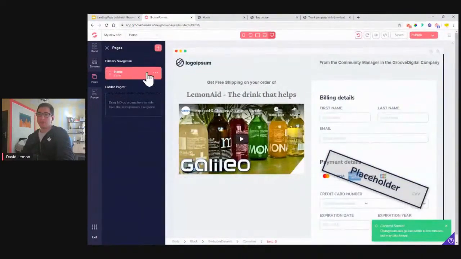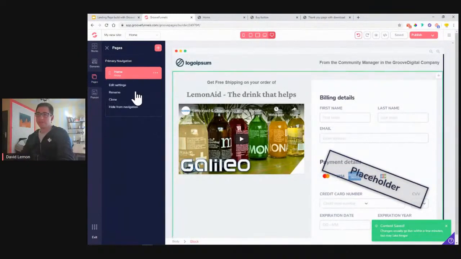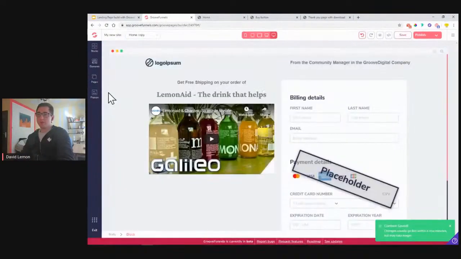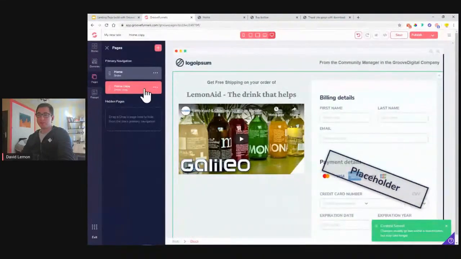So I created already this page. I don't need to redo everything. I just click here on these 3 dots and then clone. Once I cloned, this is the cloned page. The way you know that this is the cloned page you're working on is once you click on the pages here, you can see that you're working with a home copy. This was the home that we just designed earlier, and this is the home copy.